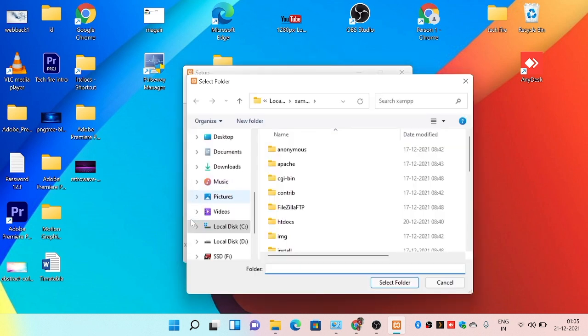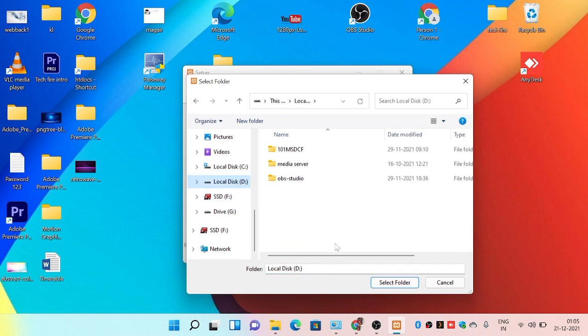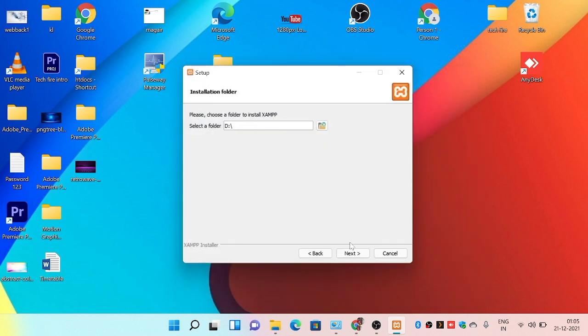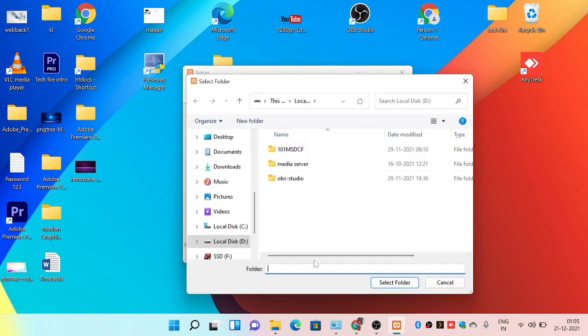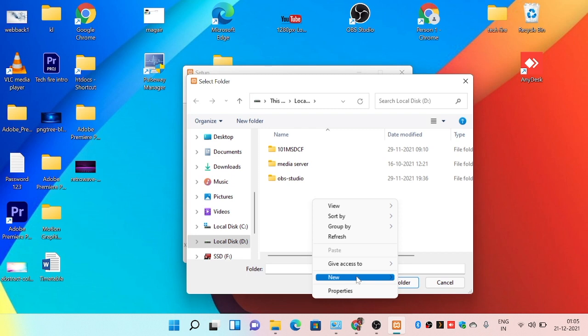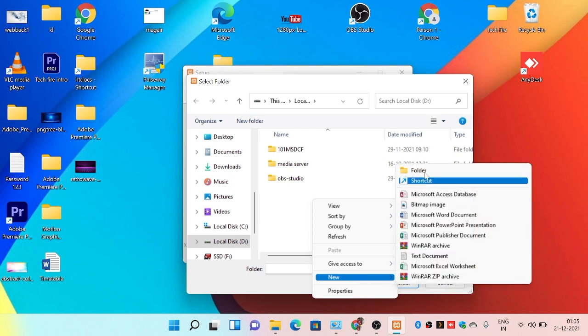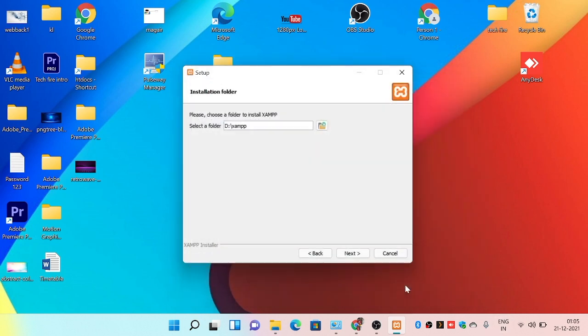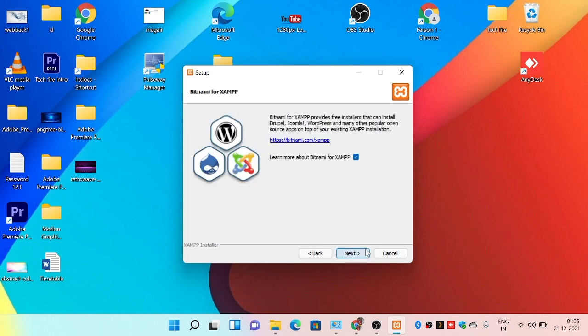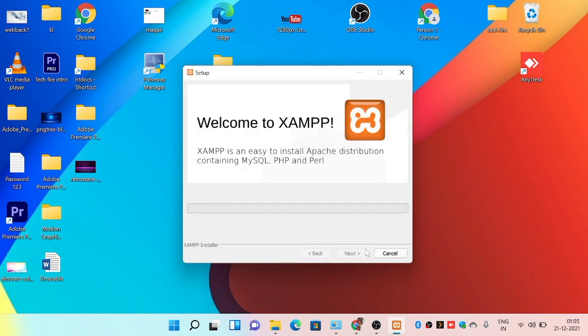So I will change it to my local disk D. And I click on next. I will just create a new folder here for XAMPP. Then click on next. So the install will begin.